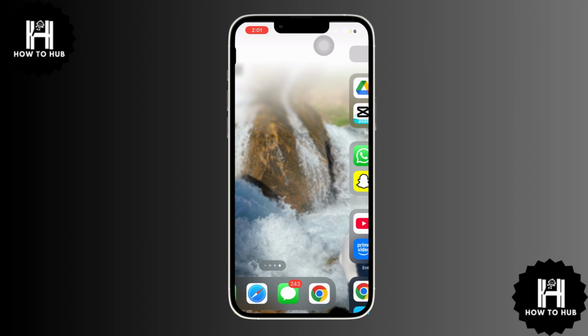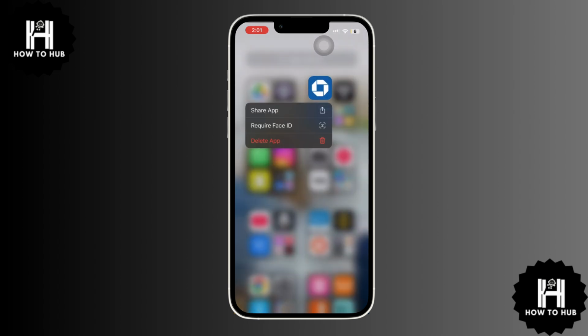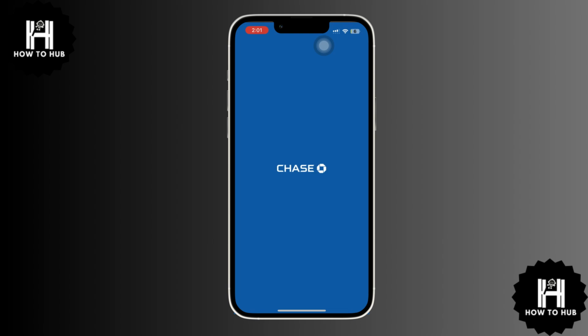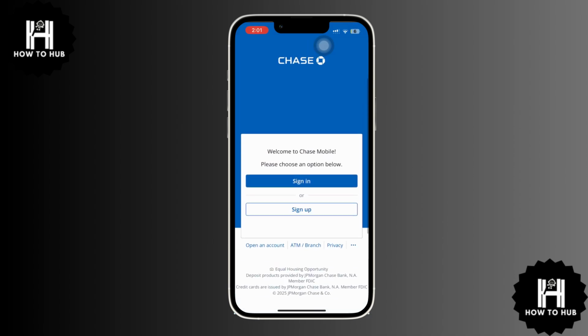If you don't see the app on your home screen, swipe to the last page or check the app library under Recently Added. You can also press and hold the app to move it to your home screen for easier access. Once the installation is complete, open the Chase app, sign in or create an account, and start managing your banking details. That's it.